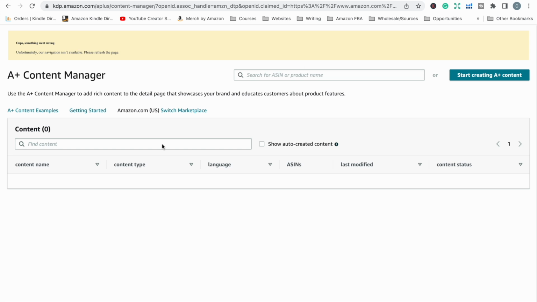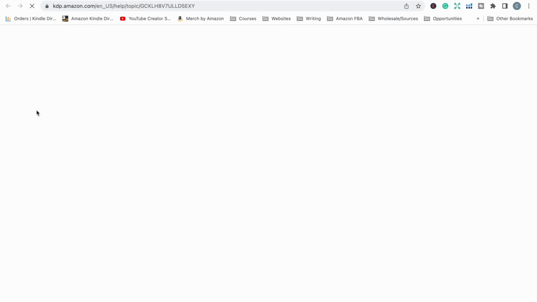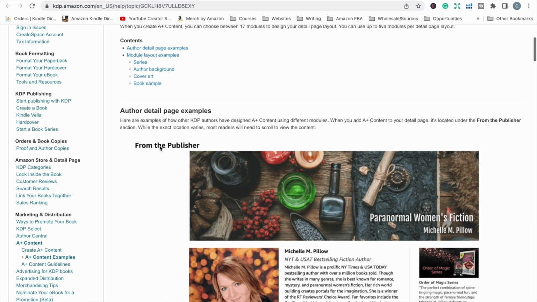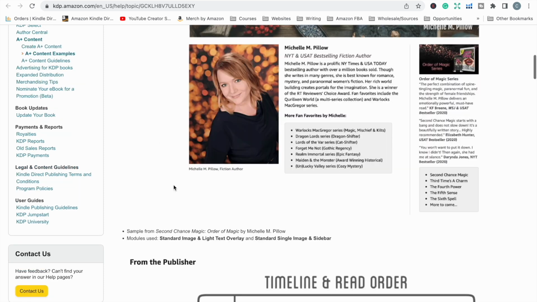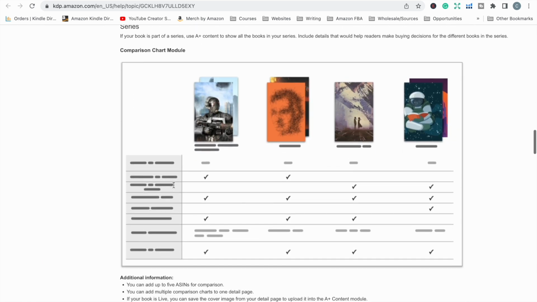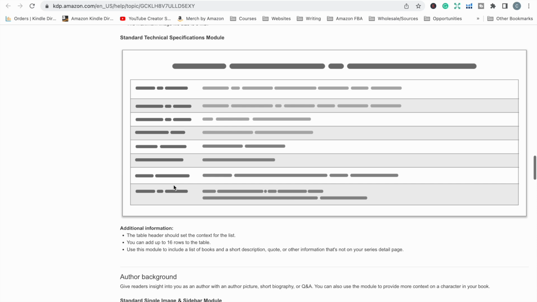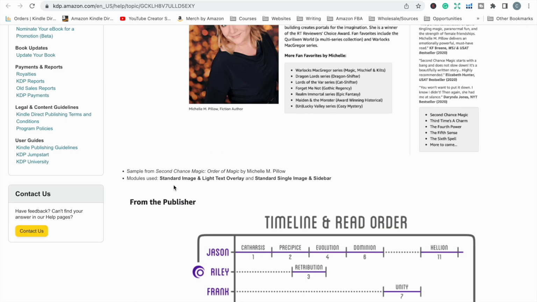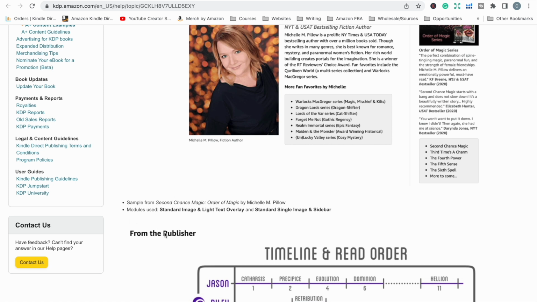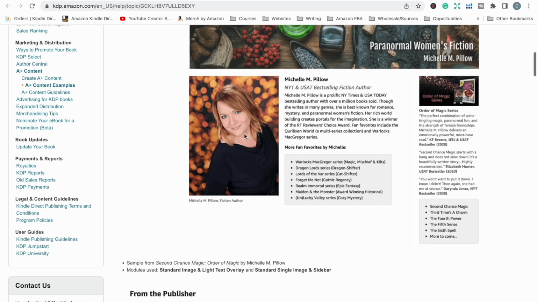So when you're in your A+ Content Manager, if you click on here, A+ Content Examples, it will take you to a page which shows you, first of all, some examples from other authors. Most of these are high content examples, so they're probably not too relevant to low content. But if you have a look here, they've got information about what each module is and what this particular author used to get that A+ content the way it is.